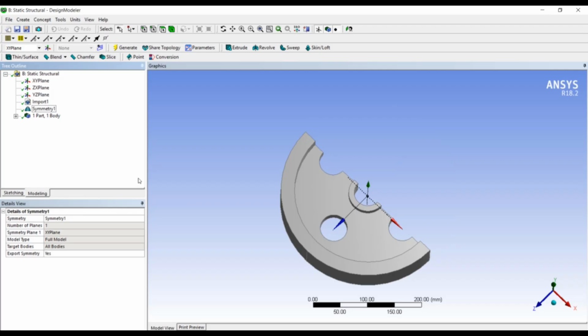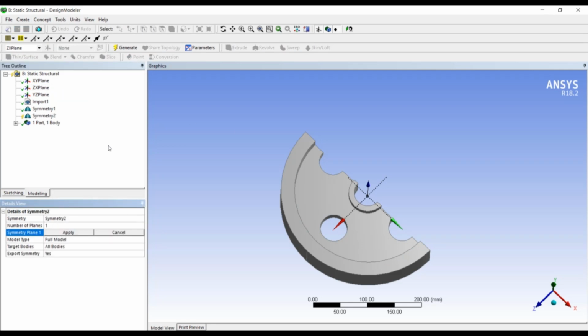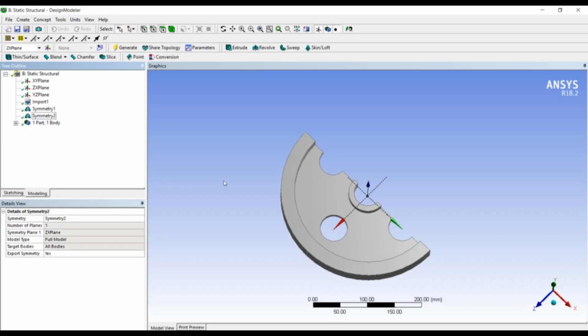Now you can see half of this particular body has gone. Now, if I select the ZX plane once again, about the x-axis we have symmetry for this body. So I'm going to go to Tools, go to this Symmetry option, and select the ZX plane. And remember, the geometry which is on the side of the negative axis will be deleted. So I'm going to right click and say generate once again.